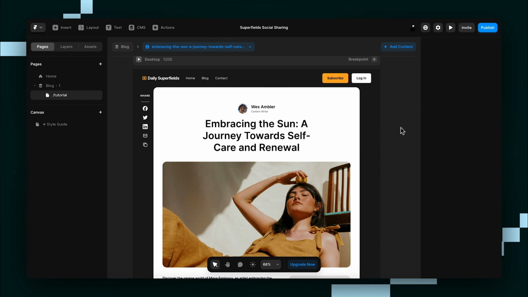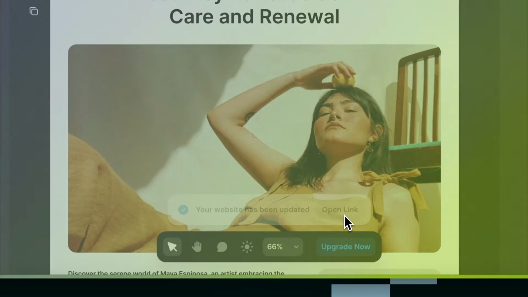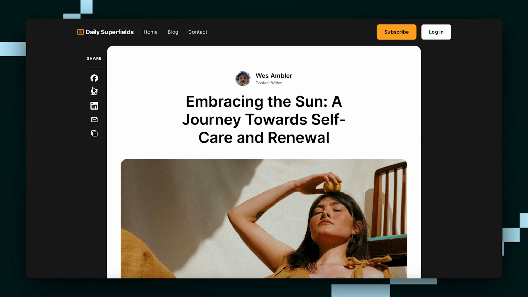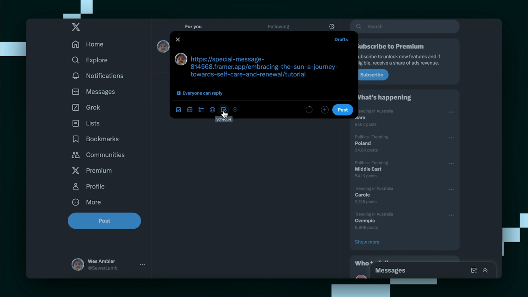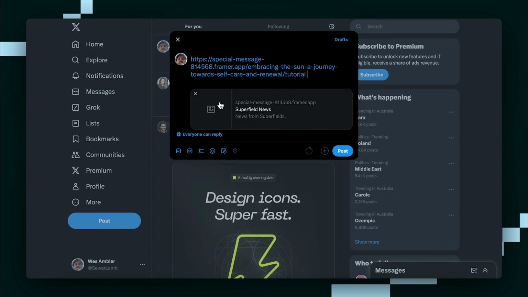Cool. So now all that's left to do is publish our changes. I'm just going to hit update and open the link. You can see here it's the right page. We've got this custom icon there. And then if I wanted to try that, just hit the button there. And as you can see, that works as it should.